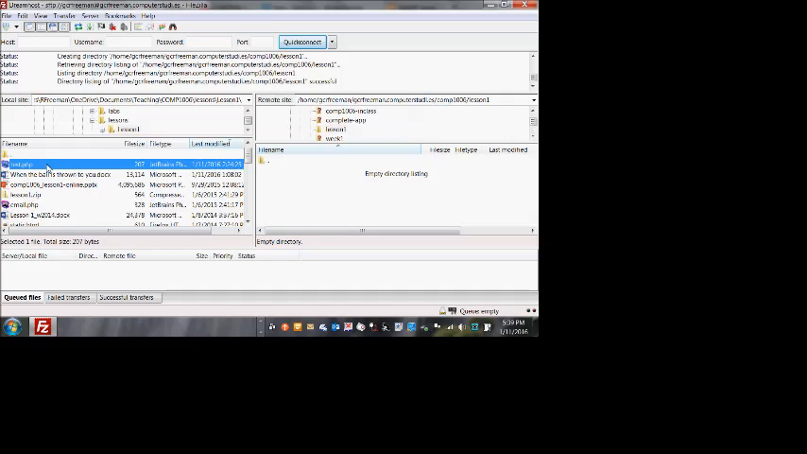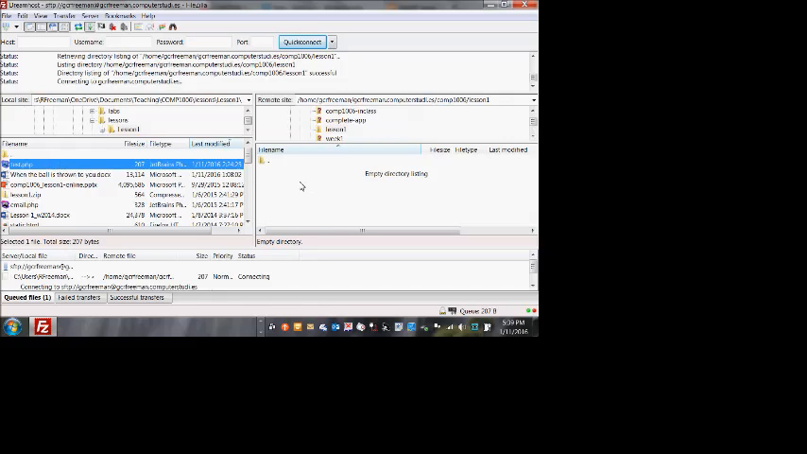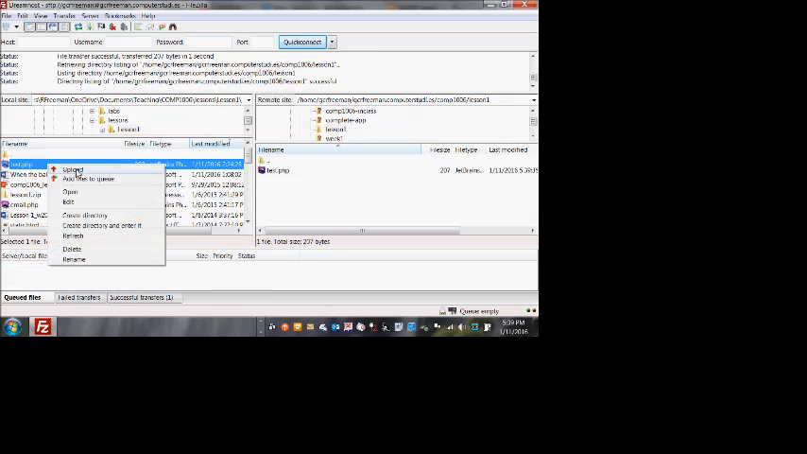I can drag and drop it, or double click it, or just right click and choose upload. Doing any of those will copy the file from our local computer to the web server. So now we've got a copy of that file on the internet for the world to see. Now we want to just load it in the browser and see what happens.